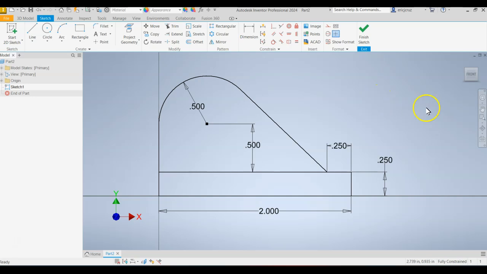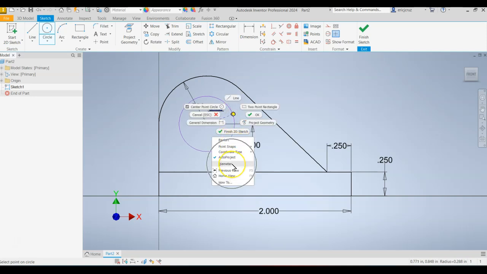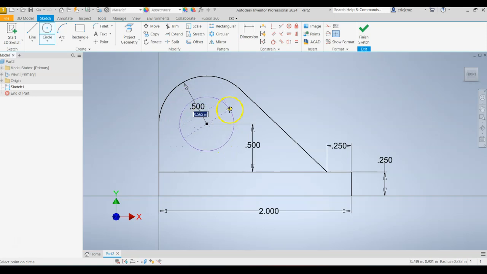What I want to do next though is actually click circle and add another circle here, and this time, it's already set to radius, I don't want it on radius anymore. I'm going to right click, find diameter, and click on diameter, and now I can see that that dashed line is going from edge to edge of that circle, and I want this to be 0.5.